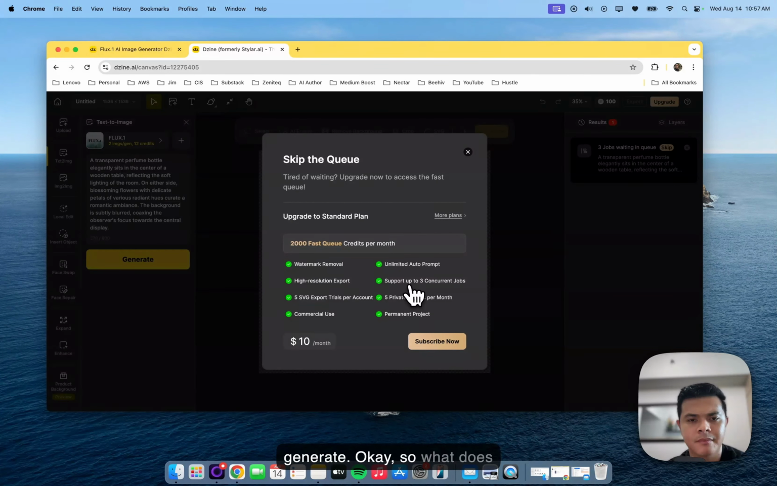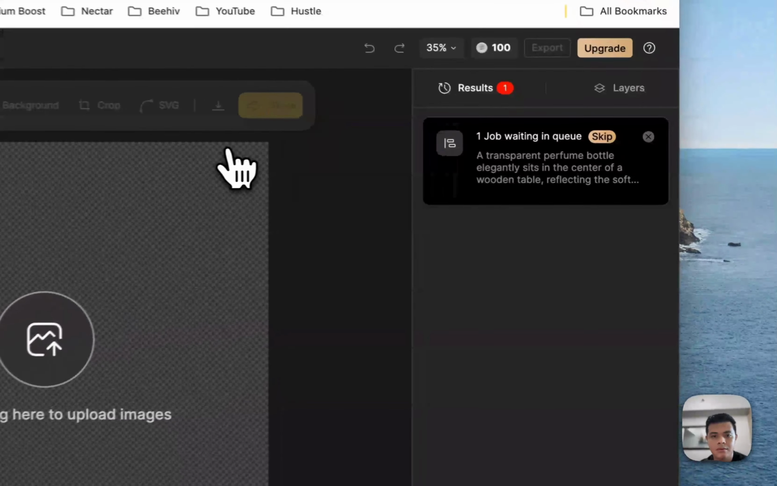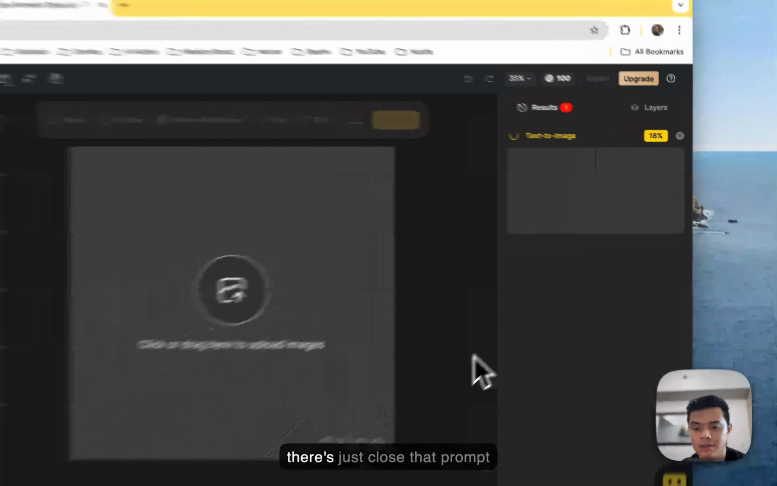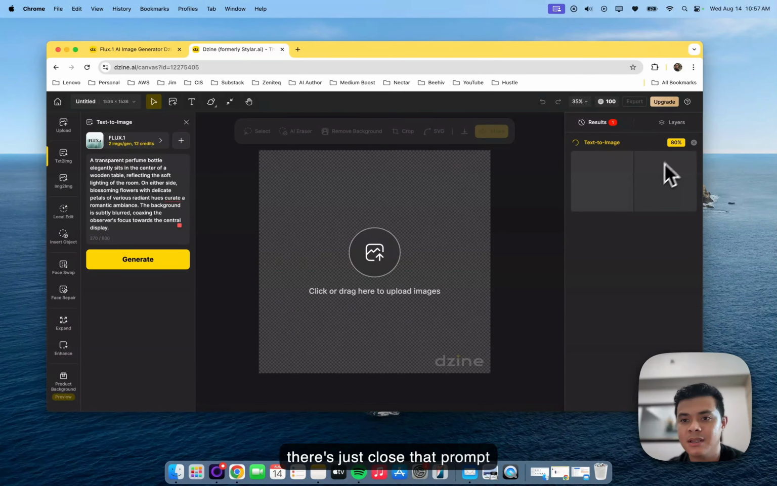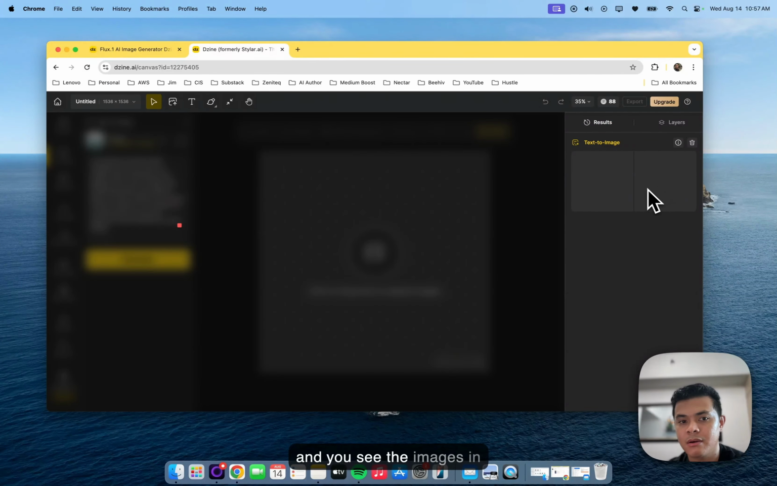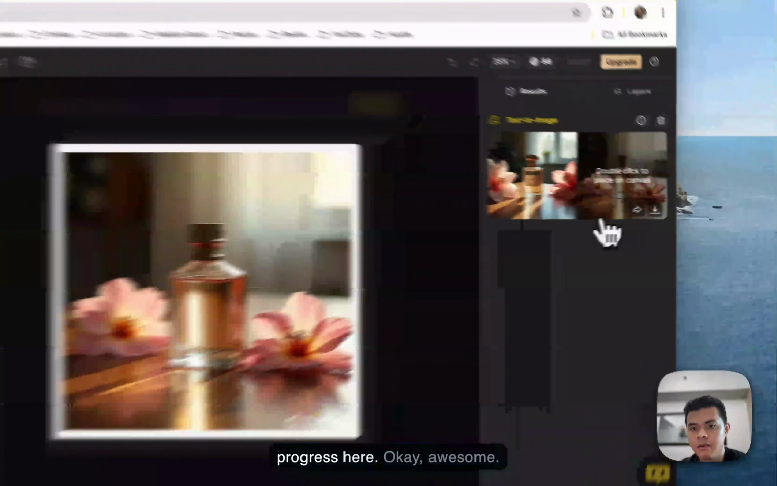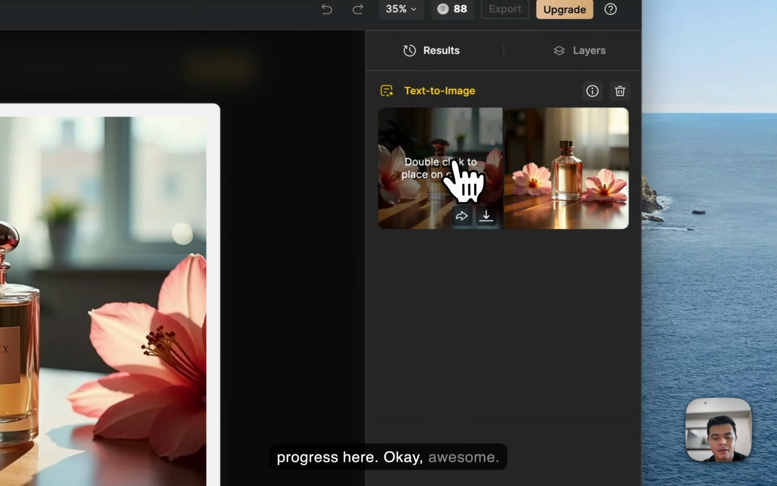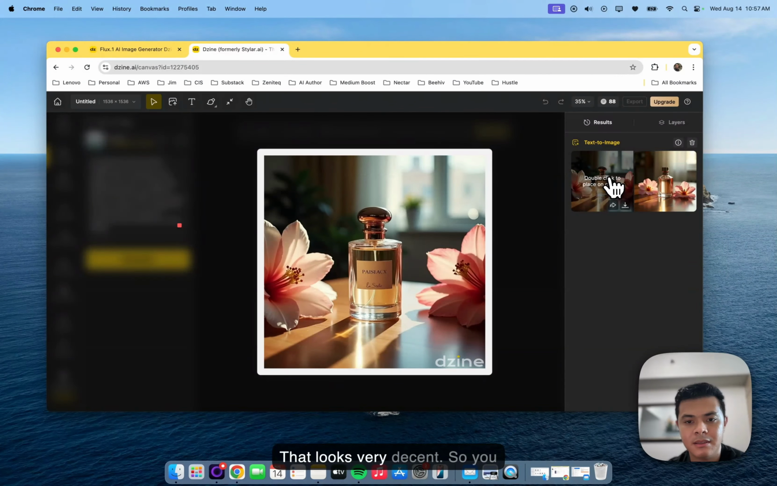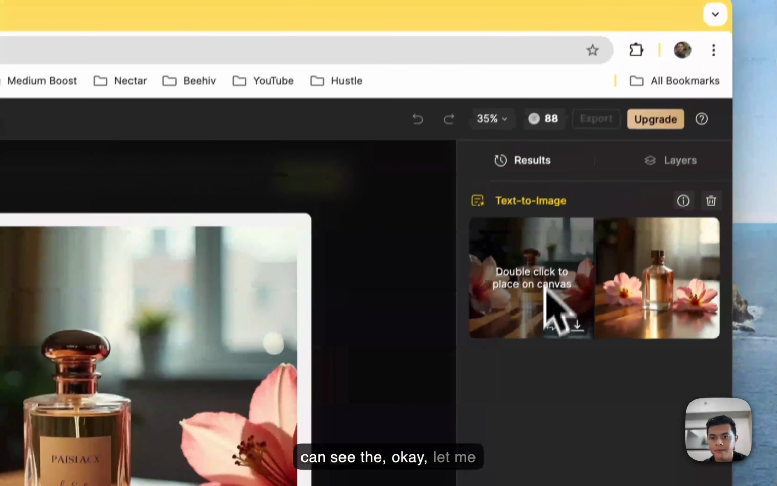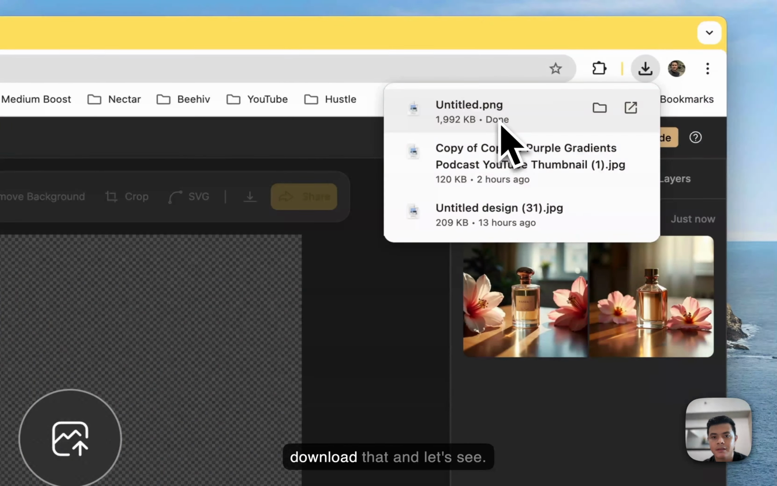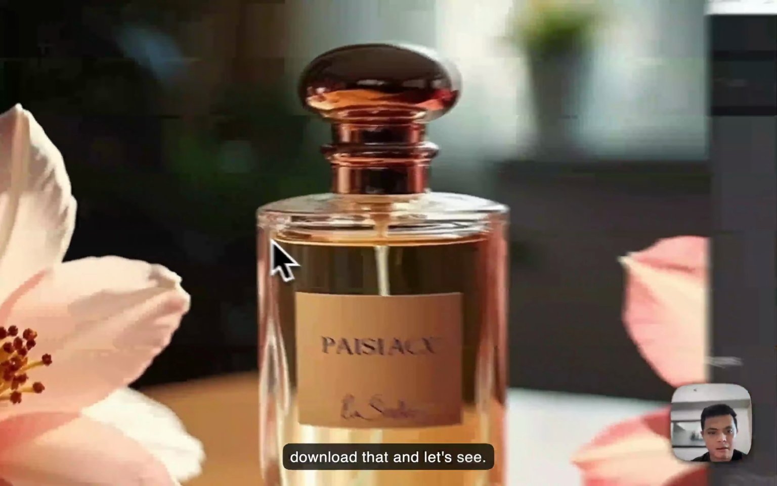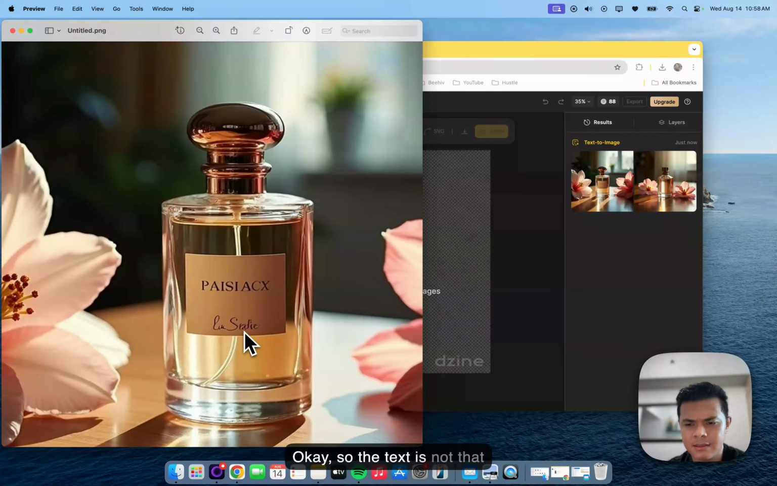Okay, so what does this mean? Just close that prompt, and you see the image is in progress here. Okay, awesome. That looks very decent. Let me download that, and let's see. Okay, so the text is not that coherent on the lower section.